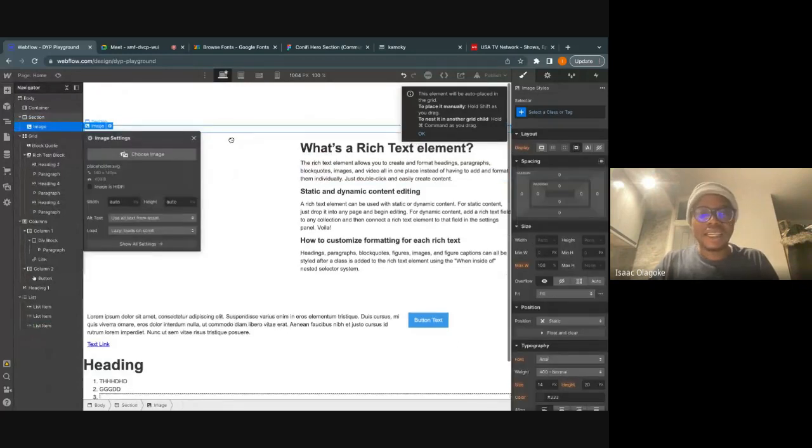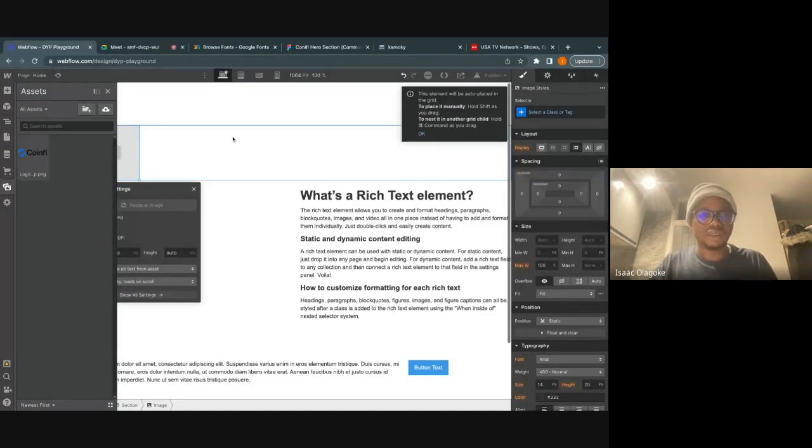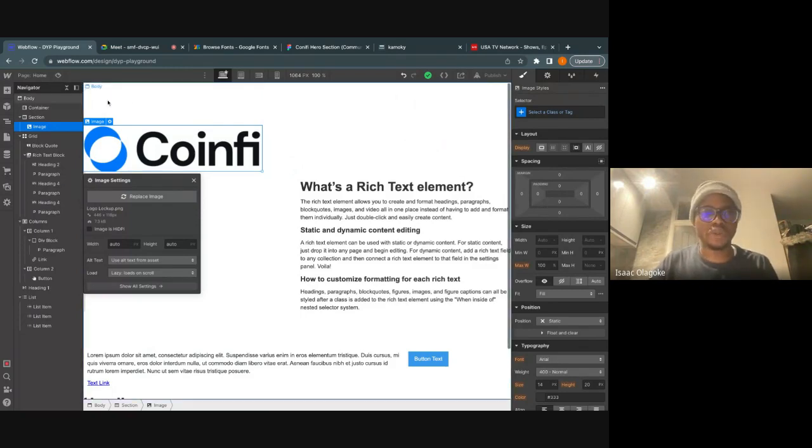If I add an image here, you can just choose an image. Let's say drop a file. You already have it on your website, and you just come here and add an image to your website. Yeah, so there we go. Now you can style it. You can change the height. You can change it depending on how you want it to look on your website.